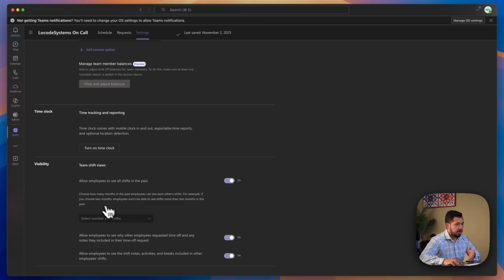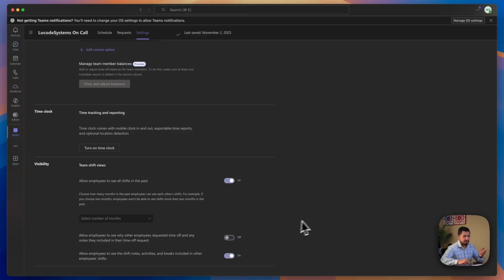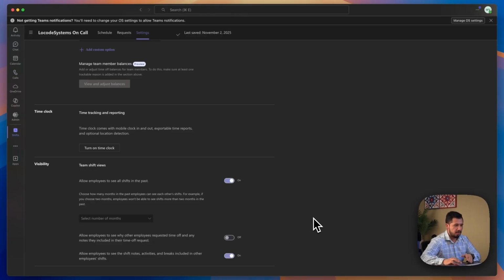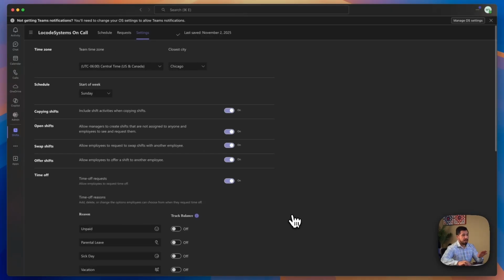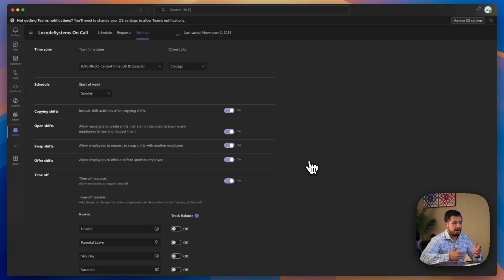You can also choose the number of months that the employee can see in the past. And you can also allow employees to see why other people requested time off. You can turn this off for privacy reasons, since they don't need to know that. You can allow employees to see the shift notes, activities, and breaks included in all the employee shifts, but you can turn that off if you want to. So all of these options can be modified as you see fit.